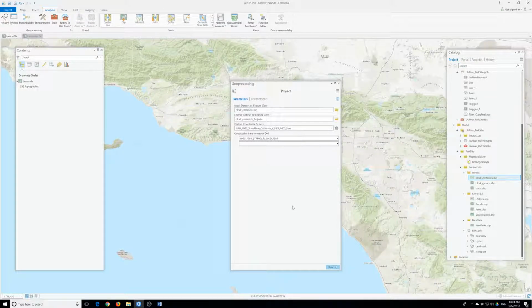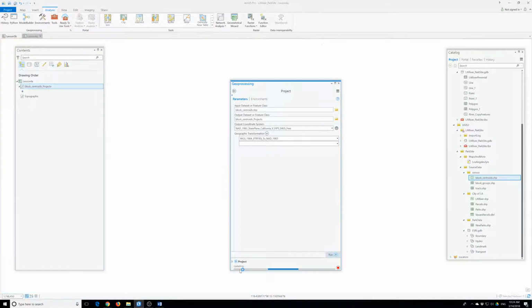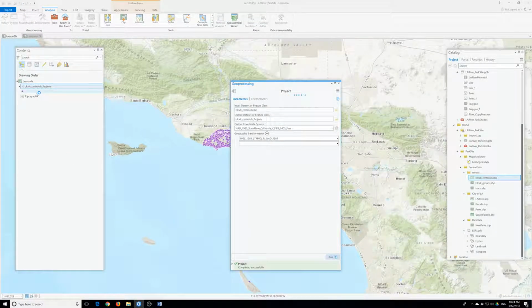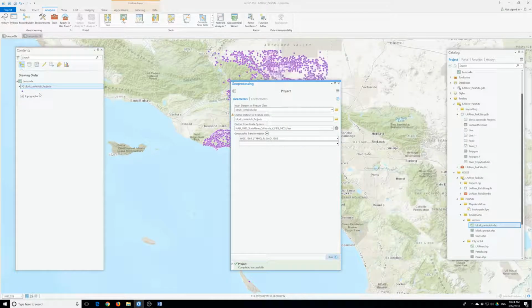So we will check the Project tool settings against the figure and click Run, which is right here at the bottom of the geoprocessing pane. When the geoprocessing is completed, the new block centroid layer is added to the map. So the block centroid feature class, with the coordinate system we specified, has also been saved in the Los Angeles River Park Site project geodatabase.